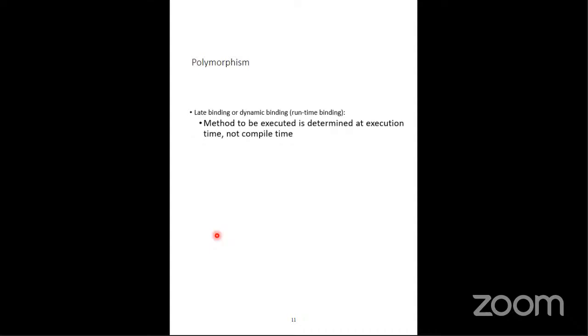So which method is to be executed is determined at execution time and not at compilation time. So this is called late binding. Polymorphism is nothing but assigning multiple meanings to the same name, or multiple forms, while the name is the same.